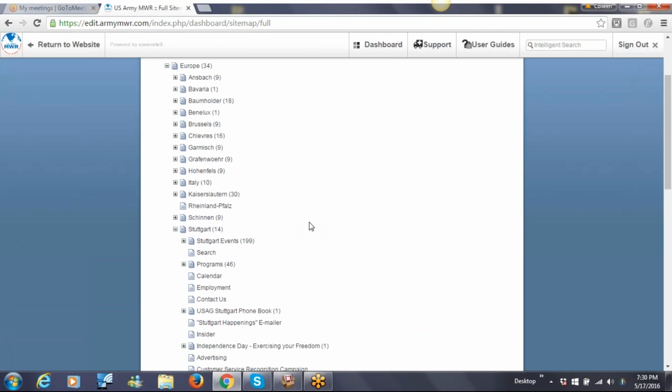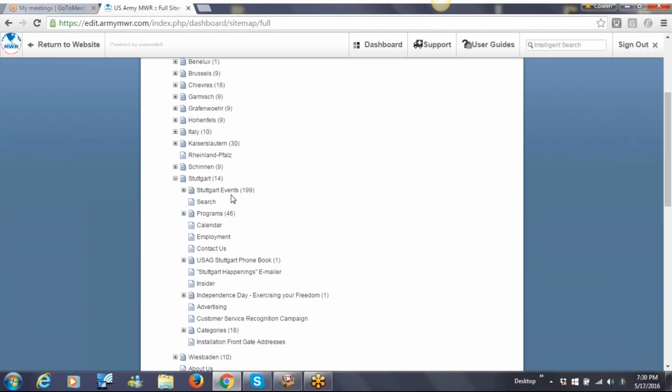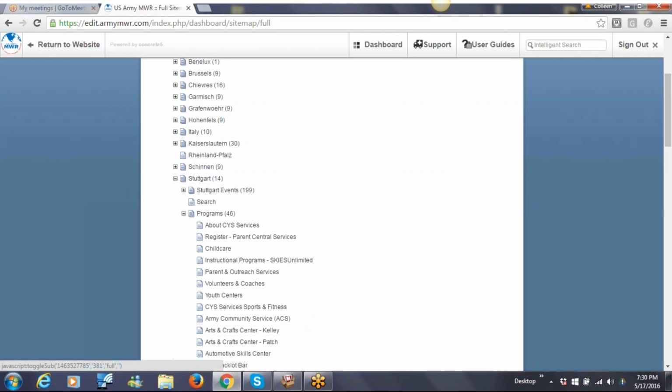And I can see here that I've got a program folder, I've got an events folder, I have 199 events, I've got 46 programs. If I wanted to add a new facility, then it'll be under programs. So again, it's hierarchical. So we'll click the plus symbol, and we'll see here a list of all the programs and facilities that we have available.